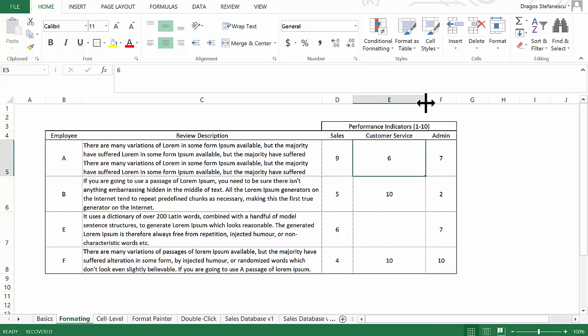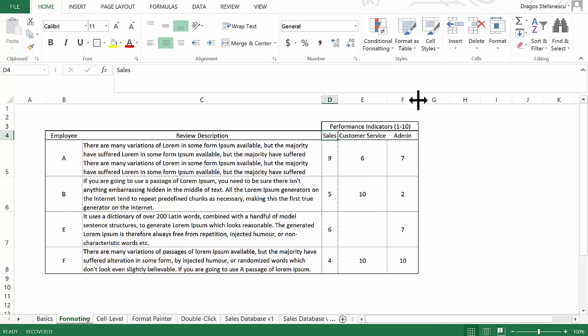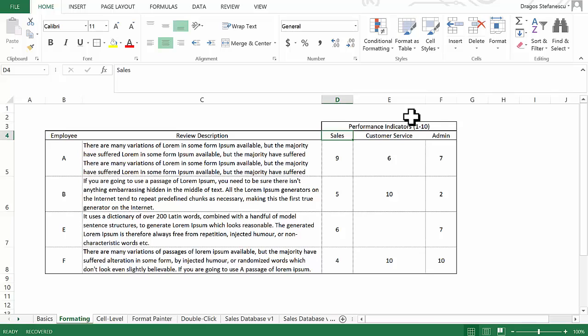Well, I could try reshaping it automatically. So if you double click on these borders between the columns right here or in between the rows, as I showed you in some of the previous lectures, it will automatically resize the row or the column based on the longest character here. So if I double click here, as you can see, it just takes enough to cover the sales that is written on top, same for customer service and same for admin. But that doesn't quite do the trick for me.